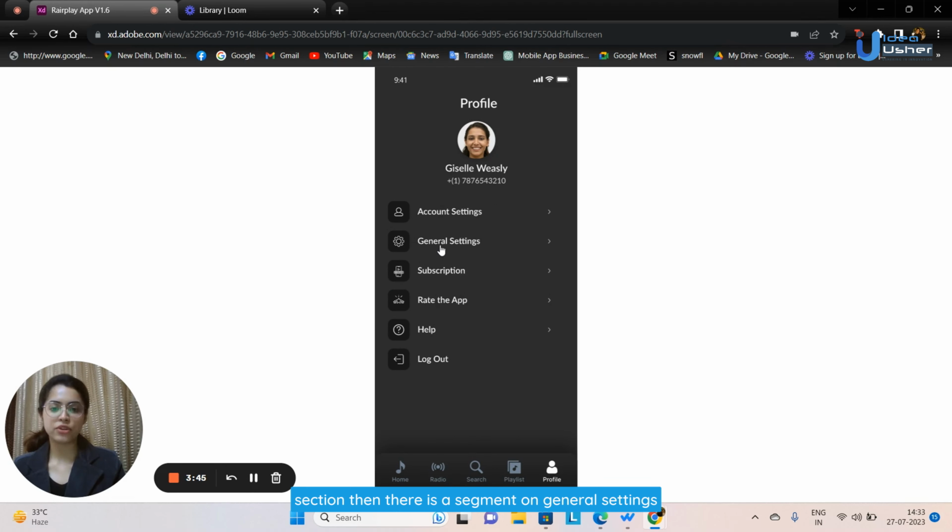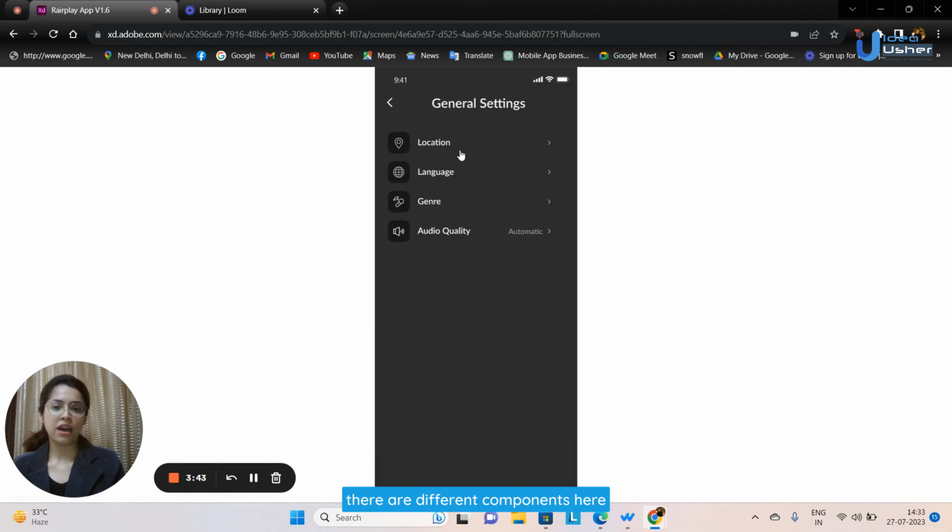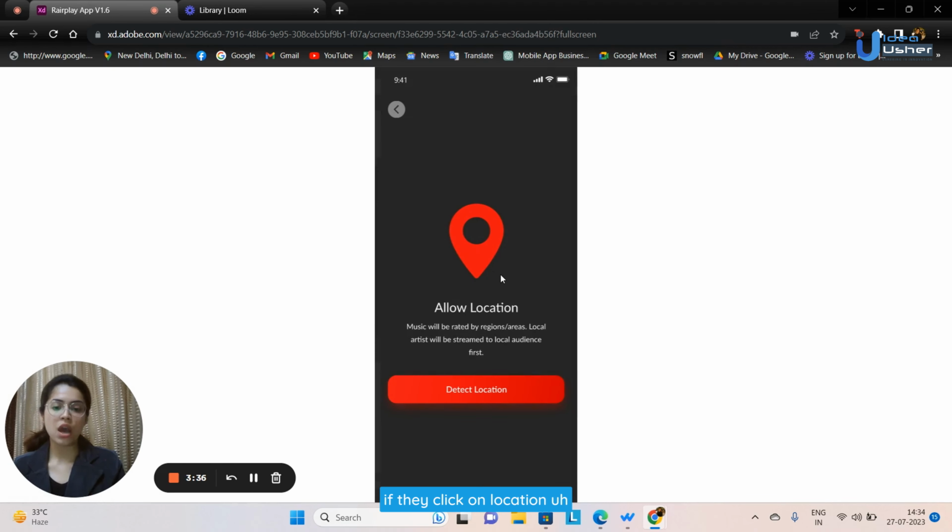Then there is a segment on general settings. There are different components here. There is location, language, genre, and audio quality. If they click on location, they can detect location. At first, when they were setting up their account, they had the option of allowing the app to access their location, so that the app can show them the music rated by regions or areas, as well as the local artists and their works, so that they can listen to them.